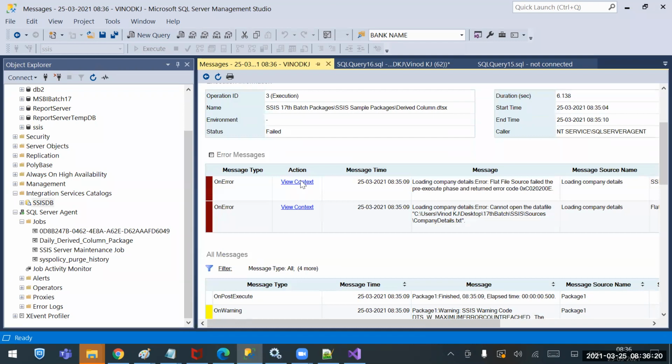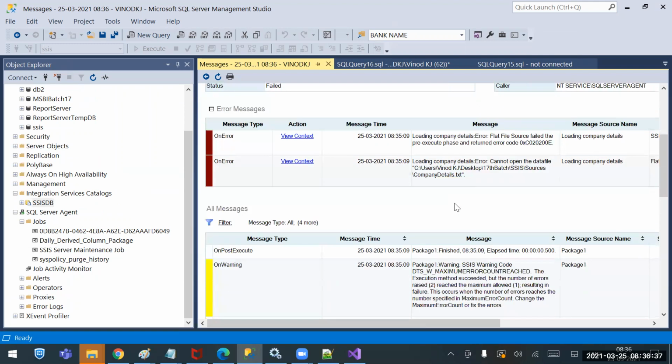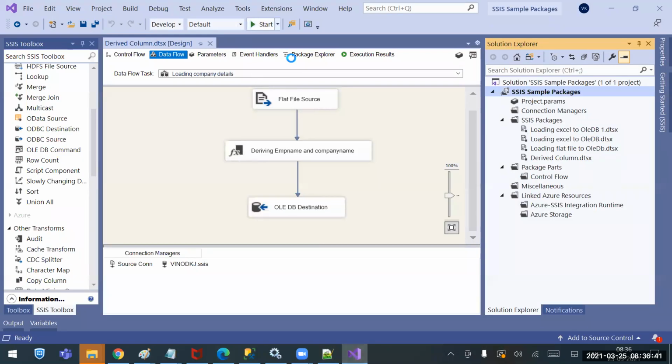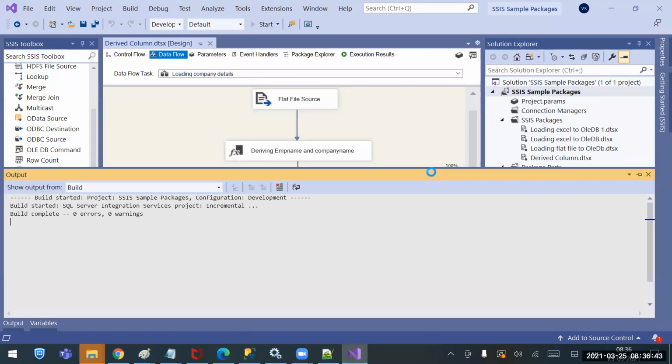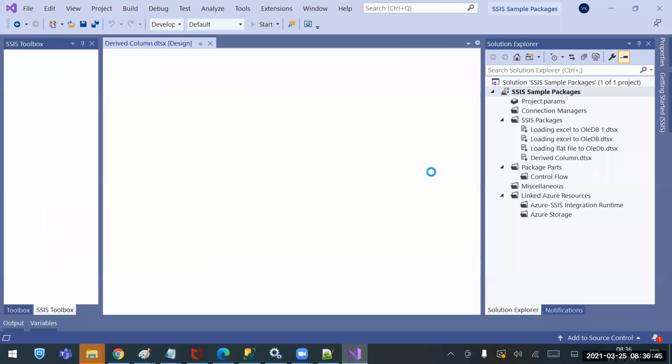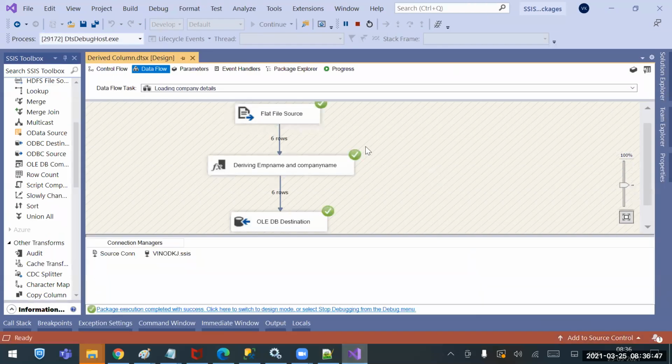See, here you can see the details. Loading company details, flat file failed, pre-execute phase. Loading company data, cannot open the data file. It is saying that it cannot open the file. Can you see the error here? When I'm executing the same package at the SSIS level, see, it is running, right? Correct?